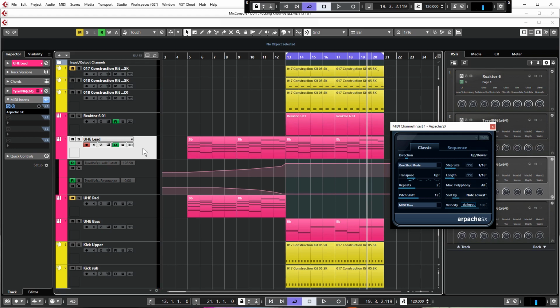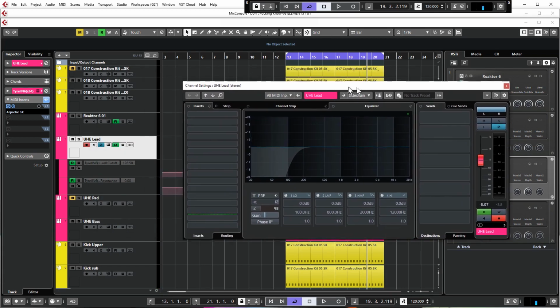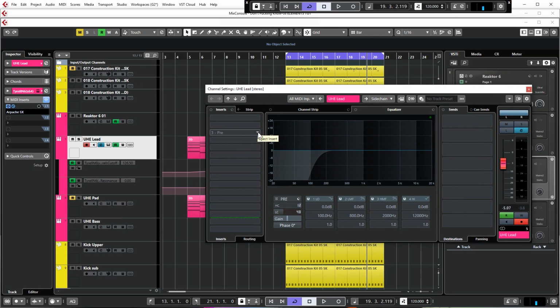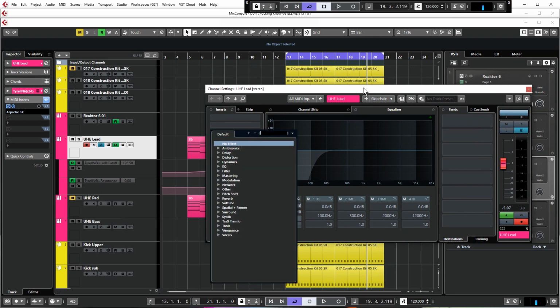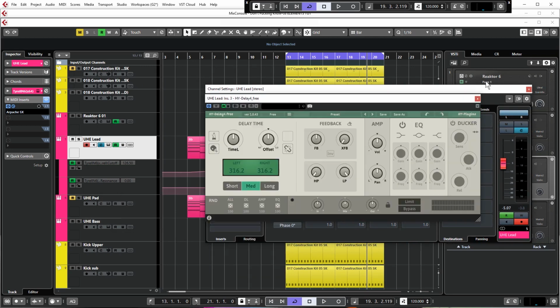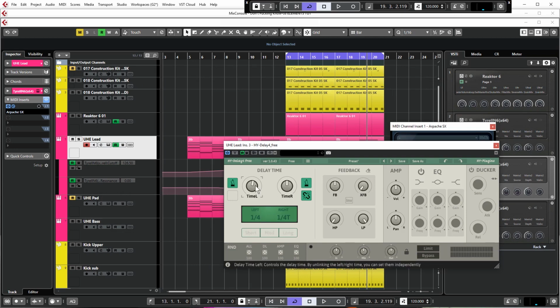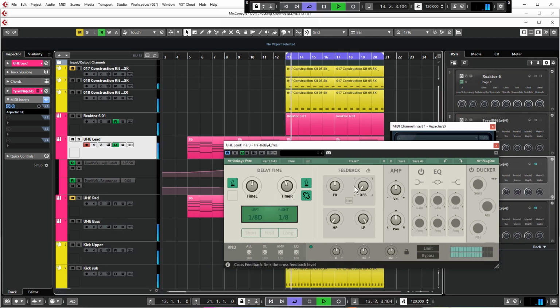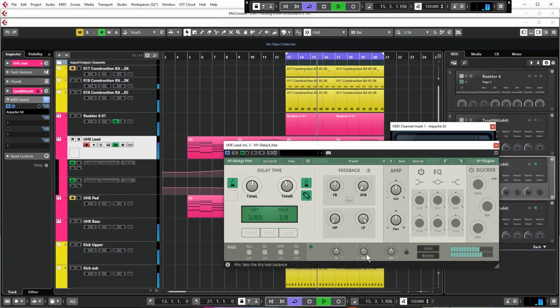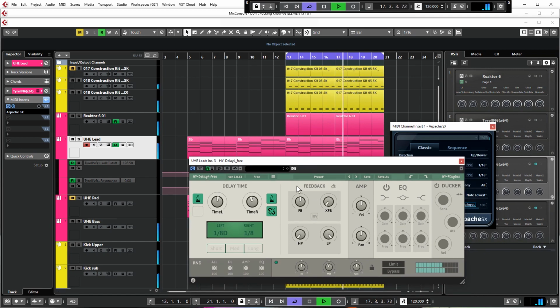Now, it sounds a little bit weird and dry on its own, because of course we can't add effects to the actual synth itself, or within the synth, so you can just come to the channel settings and add effects in the normal way. There we go, not bad.